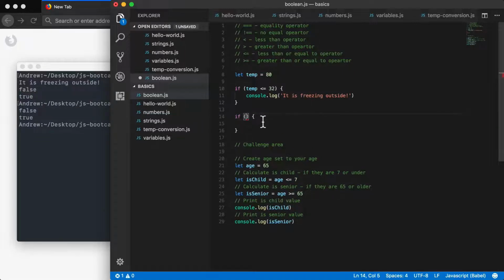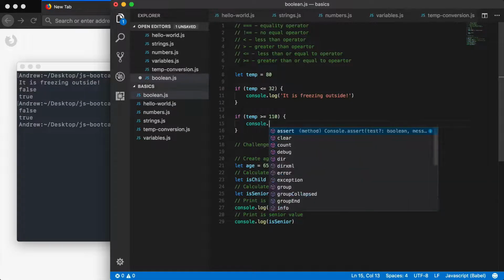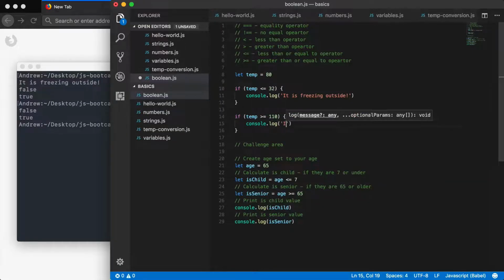What's the condition? Well, the condition is going to depend on the temperature. So temp. Is the temp greater than or equal to 110 degrees? 110. If it is, we are going to print a message. I'm going to indent and use console.log to print a new message. It is way too hot outside.